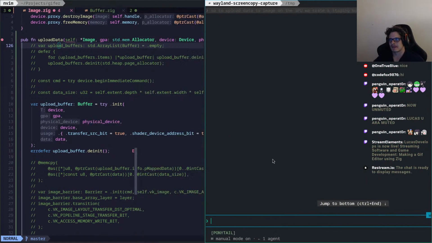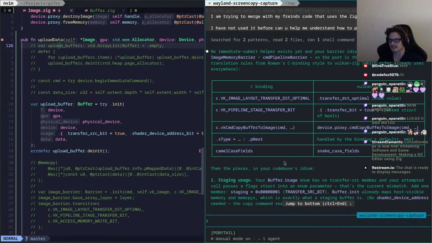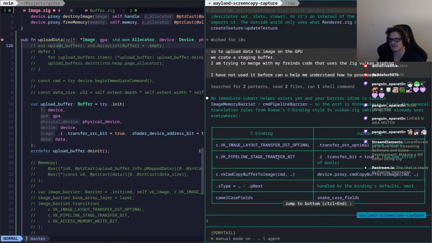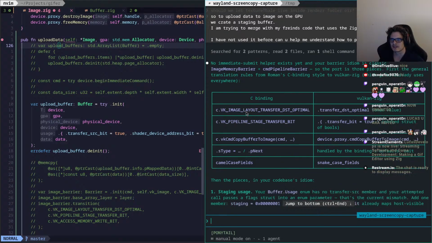Yeah. Now I'm gonna quote that. All right. Let's see. Okay, it seems like no immediate submit helper exists yet, and your battery idiom is classic image battery or command pipeline battery. General translation rules from the C binding style to the Vulkan Zig binding, which differs or uses everywhere. C binding, transfer destination optimal enum value. So I can just give that, and then pipeline stage transfer bit.